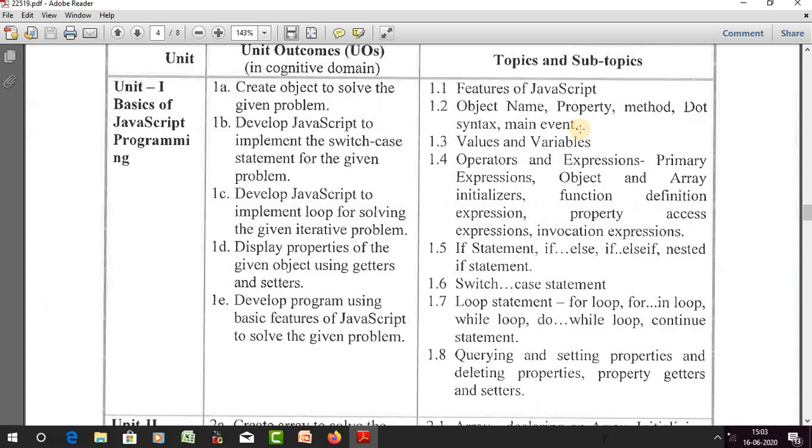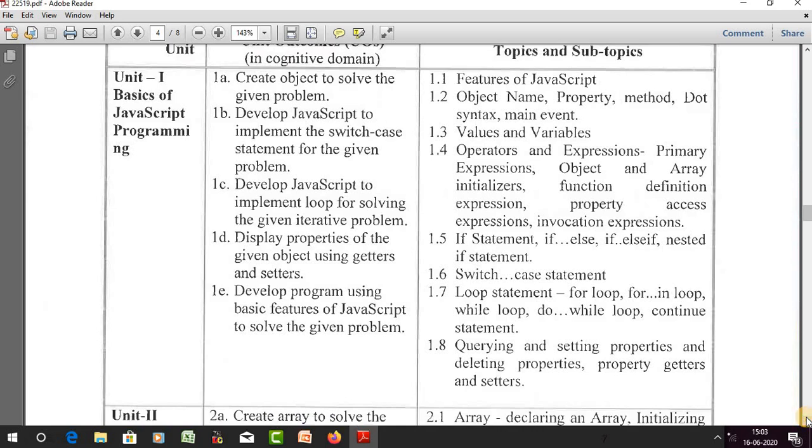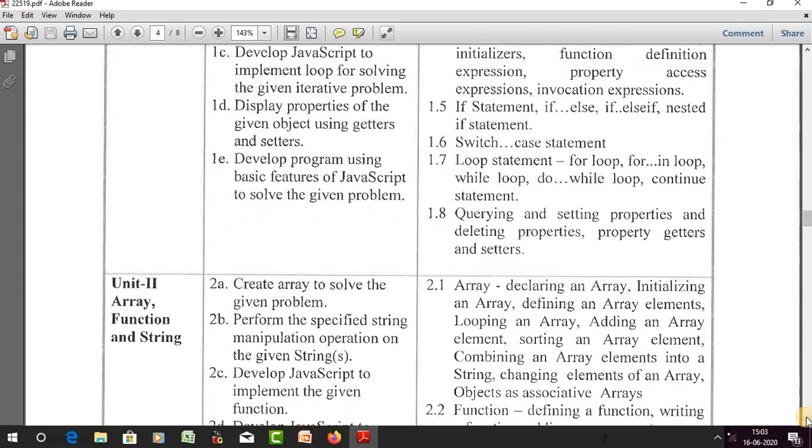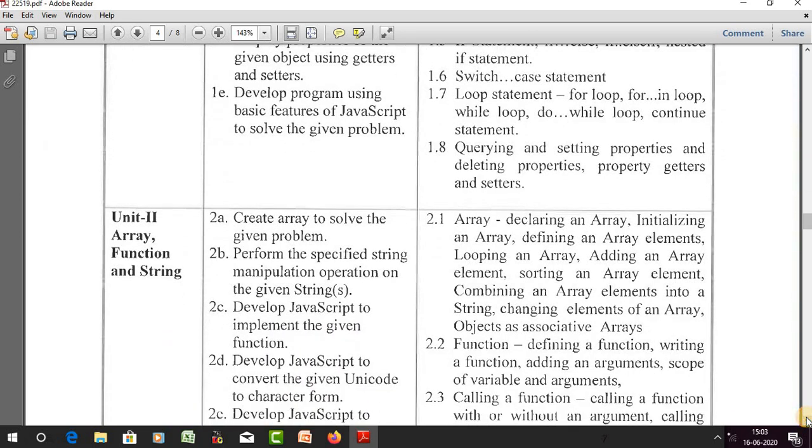Main events: there are two main events, key events and mouse events. Next, values and variables, operators and expressions, switch case, if statements, looping statements, querying and setting properties. The next unit is arrays, functions and strings.